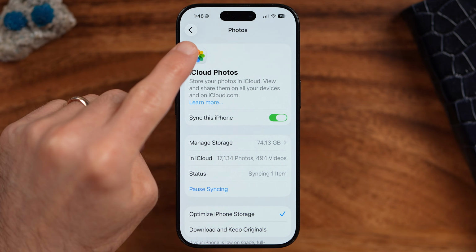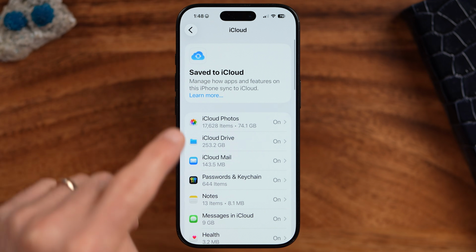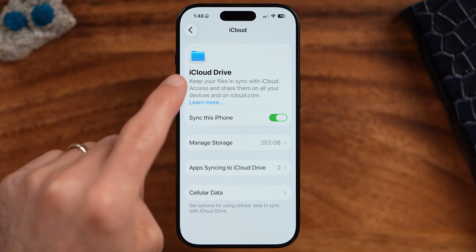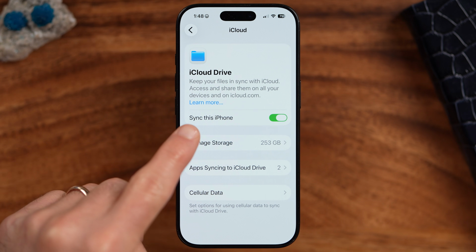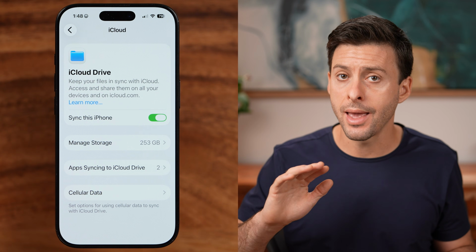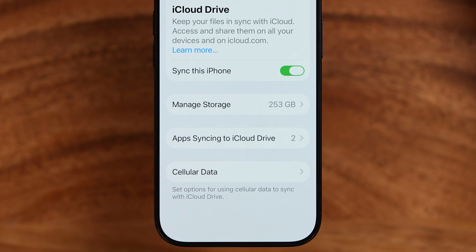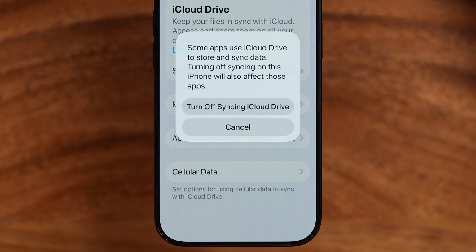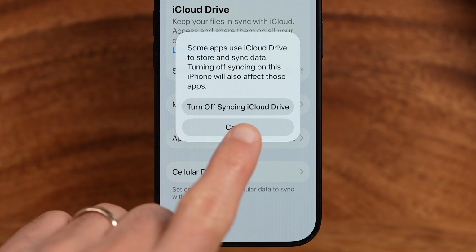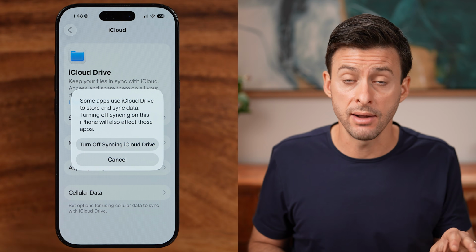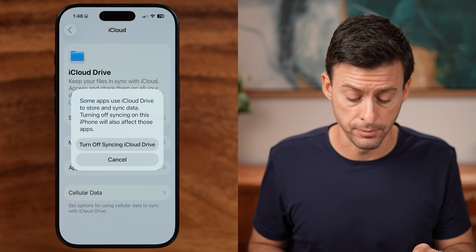Another option is to tap the back arrow and then tap on, for instance, iCloud Drive. Again, this syncs up all of the files from your iPhone and makes them readily available on any other device connected to your Apple account. If you wanted to turn that off, just toggle this off and tap Turn Off Syncing iCloud Drive. And then all of those files, folders, everything will just be on your iPhone.